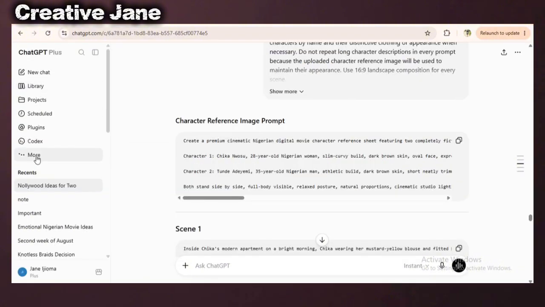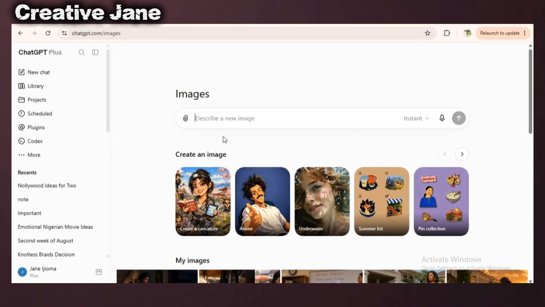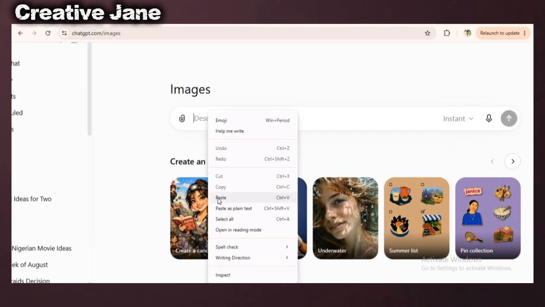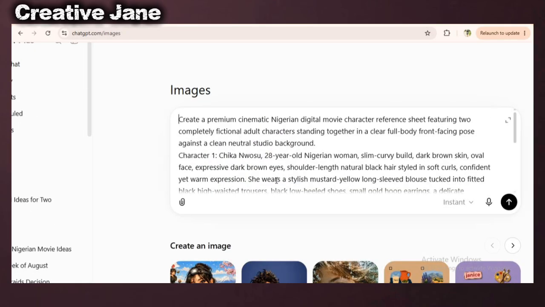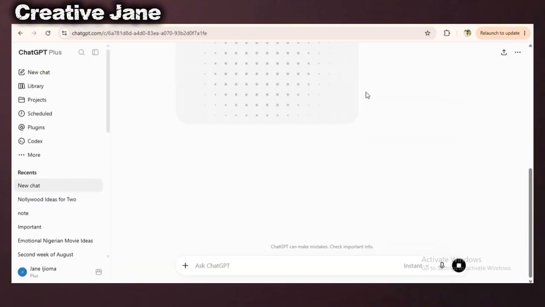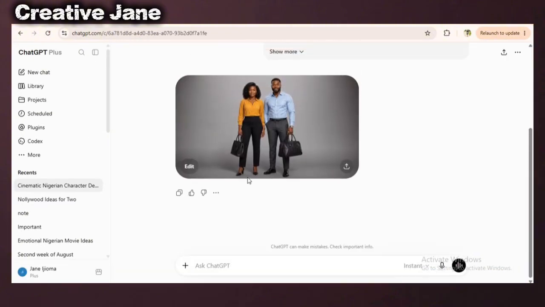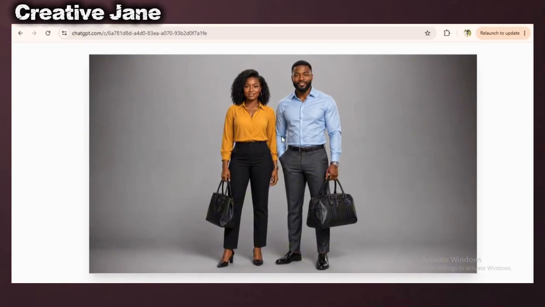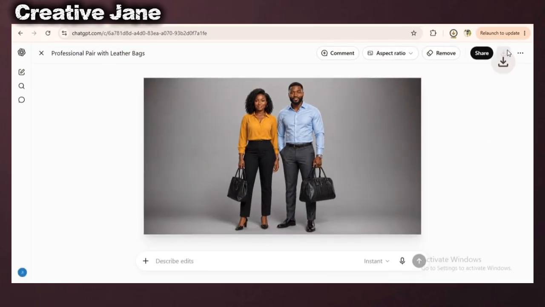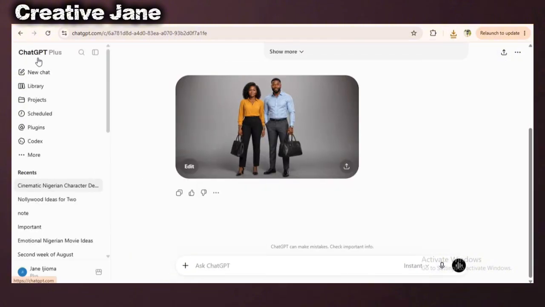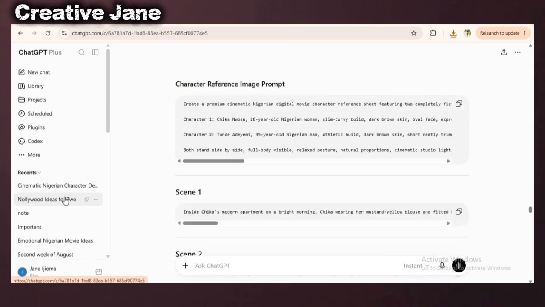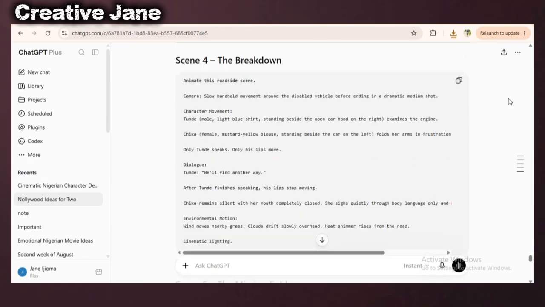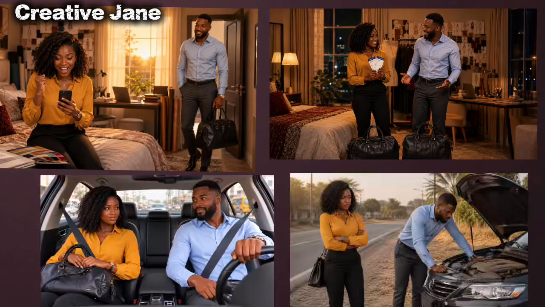On the left-hand side, I'll click on More, select Images, and this will take me into the image generation section. Here, I'll paste the character reference prompt that ChatGPT generated for us and click Generate. After a few seconds, we have both of our characters together in one reference image. This reference is important because these are the same 2 characters we want to maintain throughout all 7 scenes of our movie. If your own movie has more characters, that's completely fine. You can create additional character references based on your story. Now that our character reference is ready, we can use it to start generating the images for all 7 scenes.